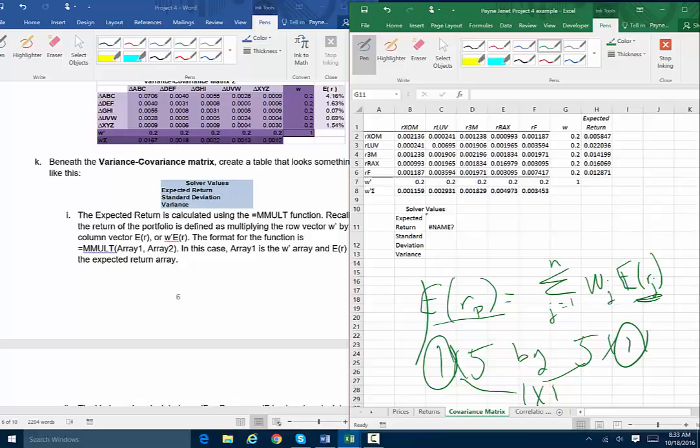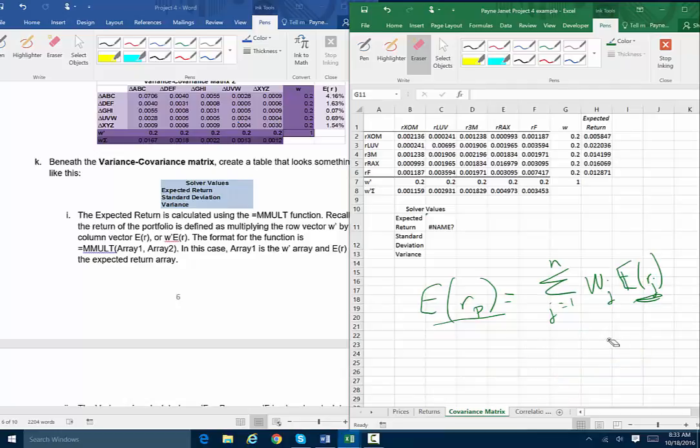So when you use matrix functions in Excel, you really have to think before you do them about what your result matrix is going to be. So in this case, it's a 1 by 5 multiplied by a 5 by 1, which is going to give me a 1 by 1. So I don't need to select, I just need to select the one cell.